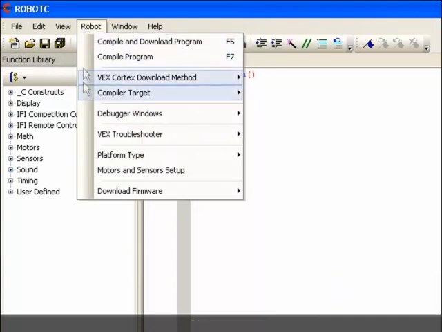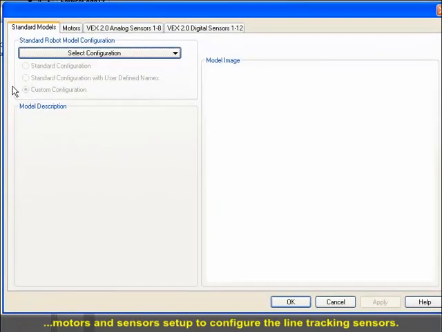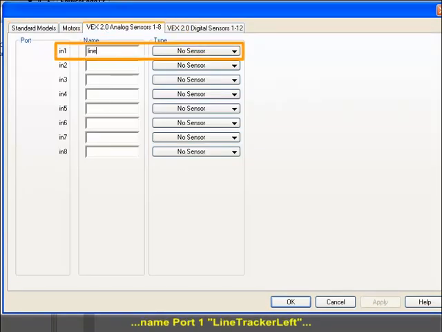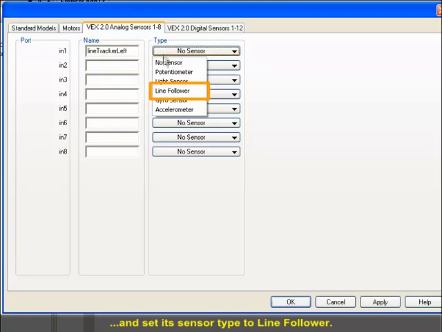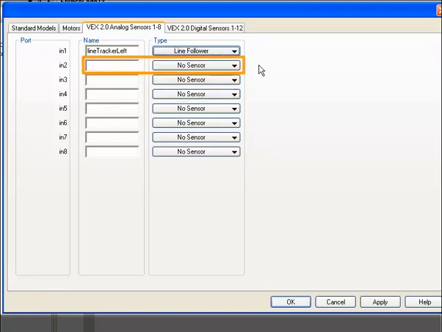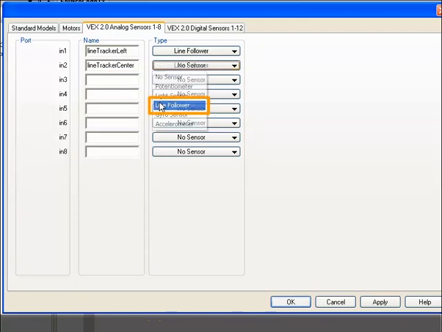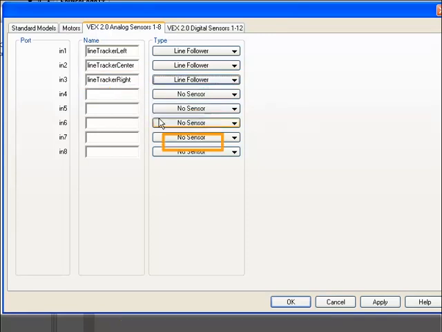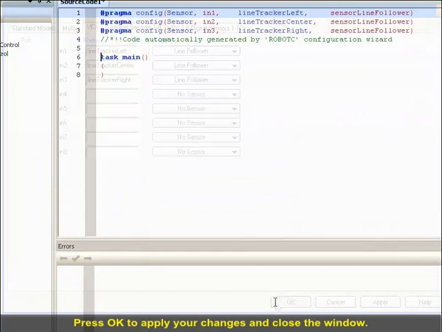Instead, go to Robot, Motors and Sensor Setup to configure the line tracking sensors. On the VEX 2.0 Analog Sensors tab, name Port 1 Line Tracker Left and set its sensor type to Line Follower. Name Port 2 Line Tracker Center and also set its sensor type to Line Follower. Finally, name Port 3 Line Tracker Right and set its sensor type to Line Follower. Press OK to apply your changes and close the window.